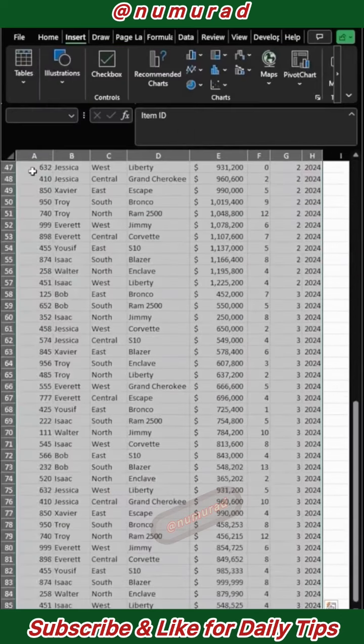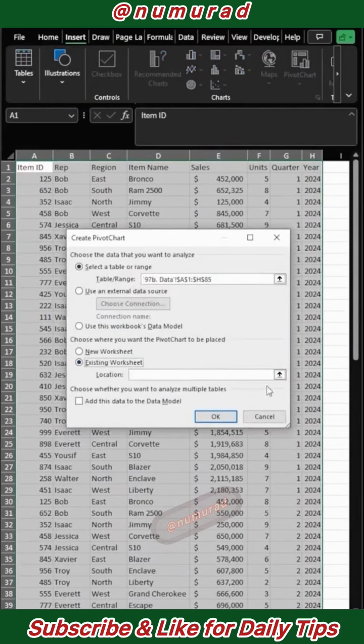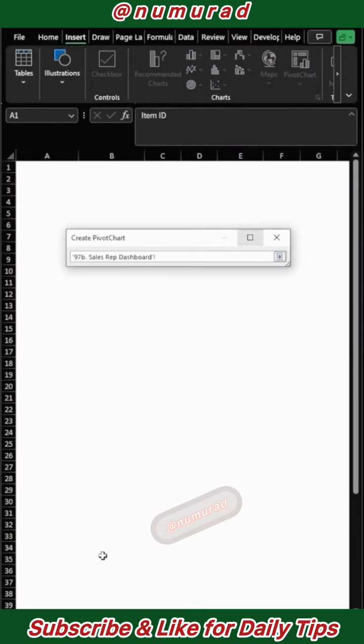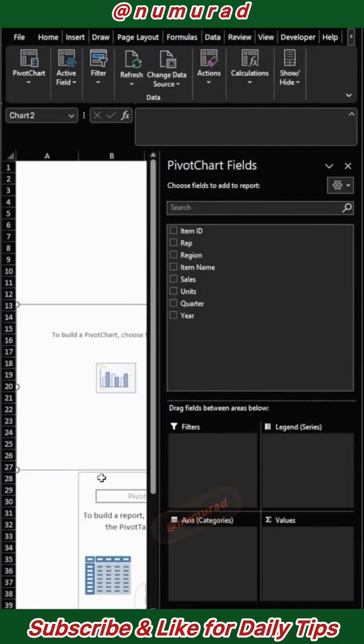First, I need to select all of my data. So I'm hitting Control Shift, right arrow, and then down, and going up to Insert Pivot Chart on Existing. I already want it here, so I'm going to pick Existing and then pick the cell where I want it to go. Then hit OK, and there it is.